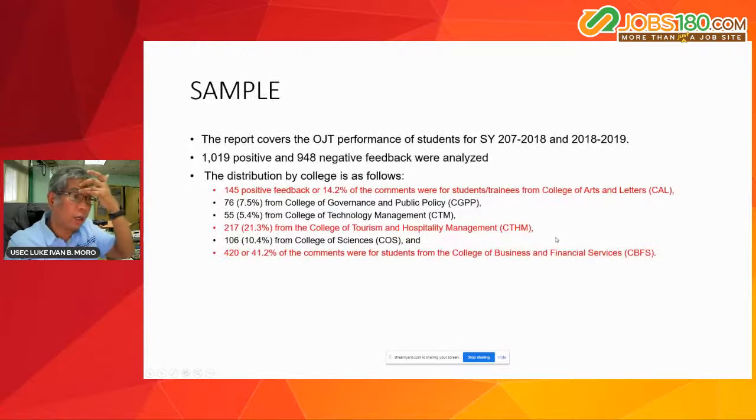So from the verbal comments by your OJT supervisors, we classify these into the six soft skills. These are the samples. These are from 2017 up to 2019.